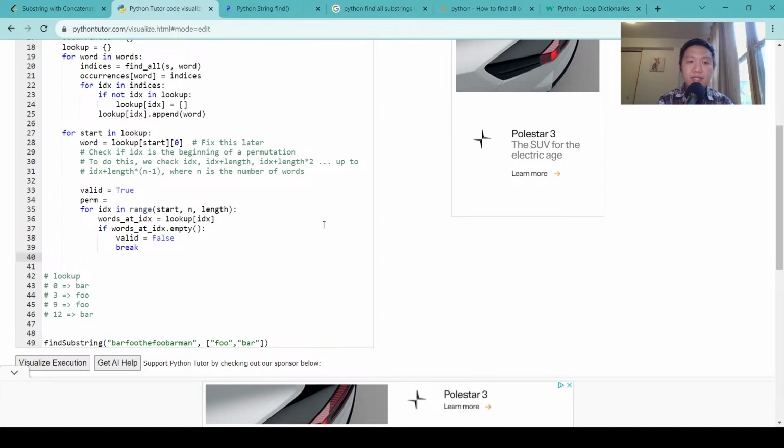Okay. So words at idx is empty. Let me see. Current perm. We just need something that's valid, right? So perm starts from nothing. Okay, let's do it the wrong way first. Let's do it the wrong way. The thing that will work for this example, but may break on some more perverse cases, more degenerate cases.